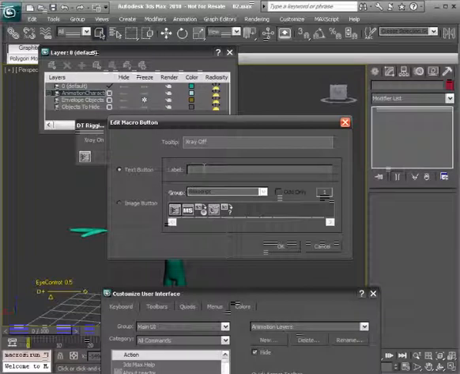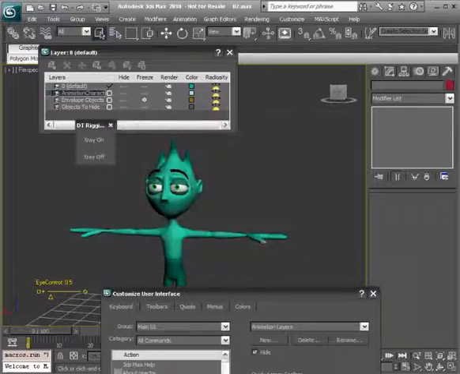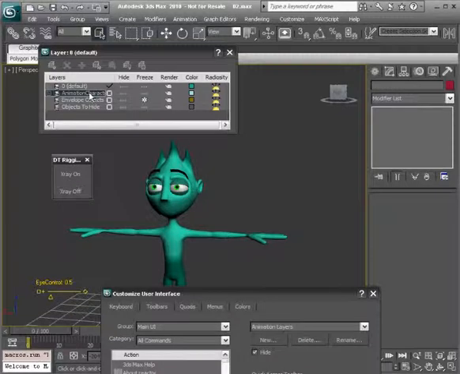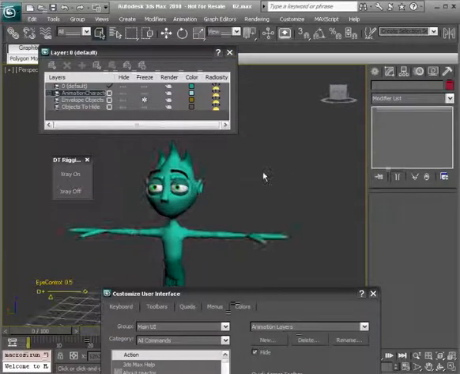Go to the text button and label that as well, and there we have it. Okay, so this is going to save us a lot of time so we don't have to go to our layer, right click, object properties. Okay, great.